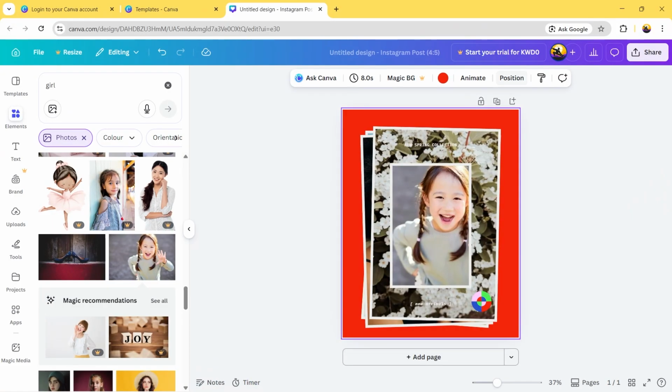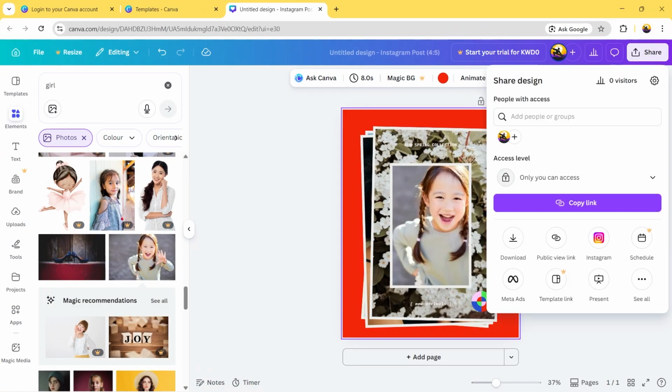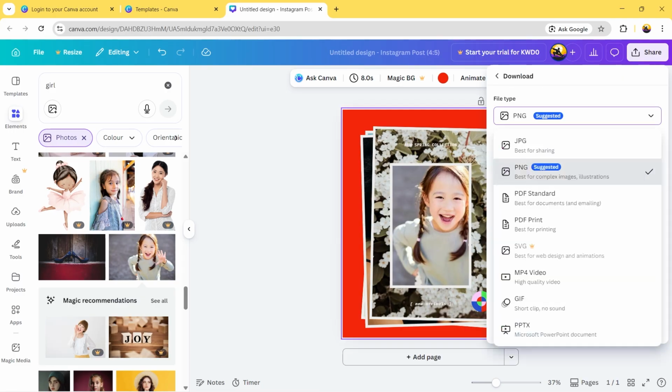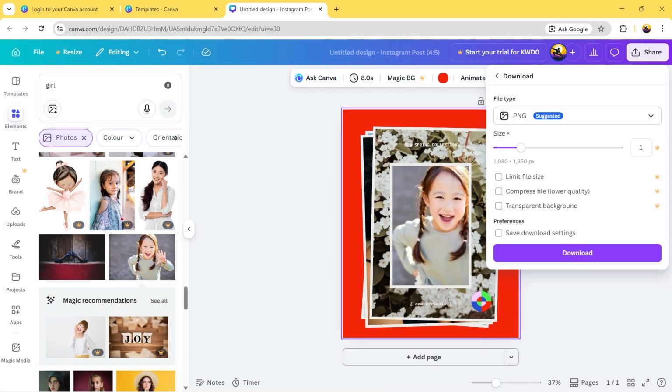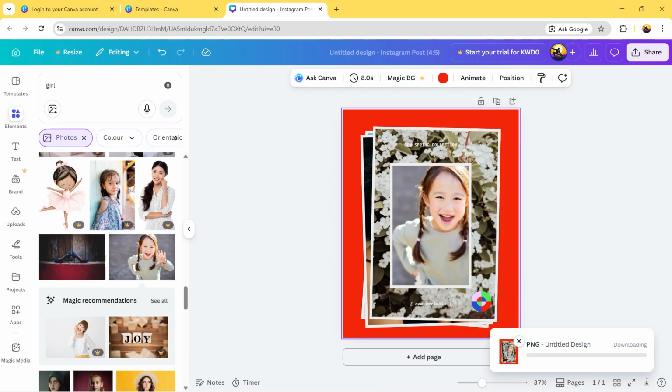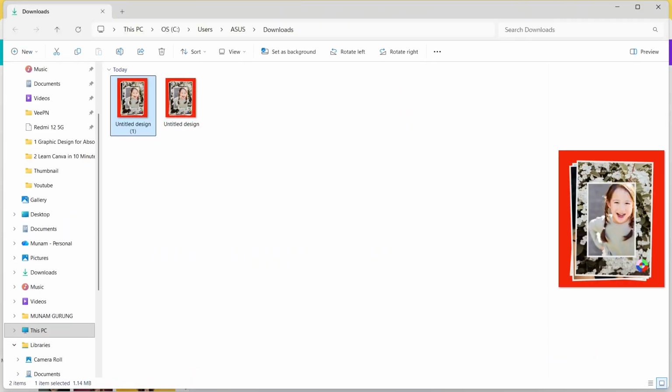Now your design is ready. Click on Share on the right side of the canvas. Then click on Download. Choose PNG if you want to upload for social media. Choose JPG if you want small size files. Click Download. You are done.